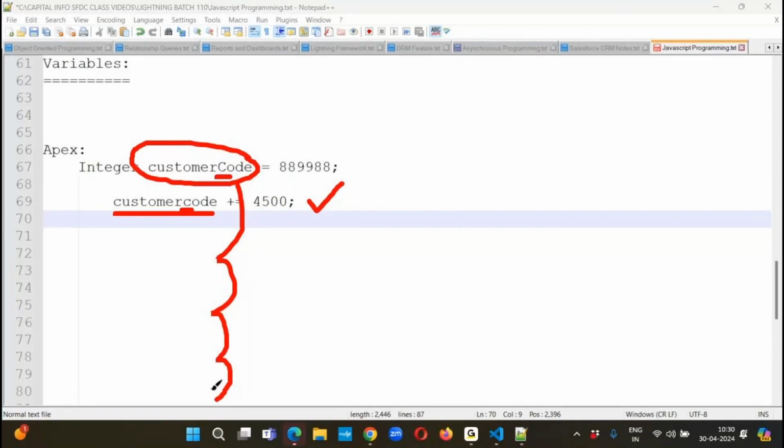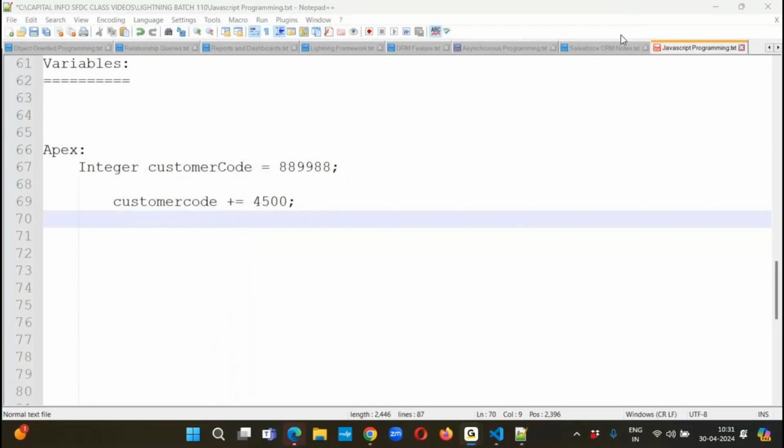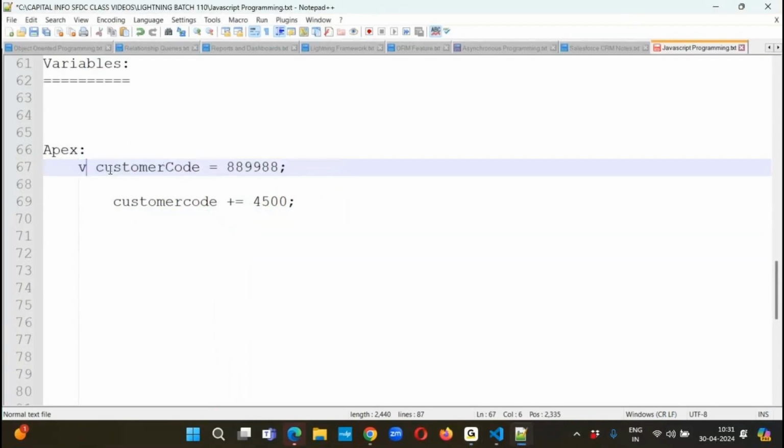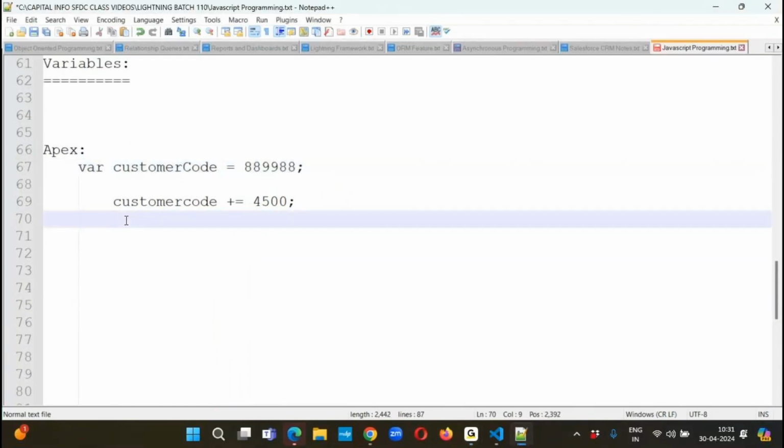Now, how many variables can we define as part of JavaScript? Depending upon your application requirement and your business logic, we can define n number of variables, with no limitations. Whenever we define JavaScript variables, the names are purely case sensitive. Now, how can we define a variable in JavaScript? Whenever we define a variable in JavaScript, we have to use the keyword var. Var means variable.